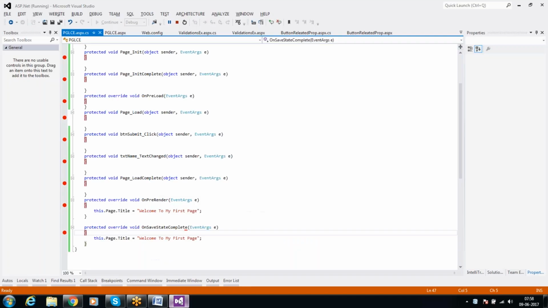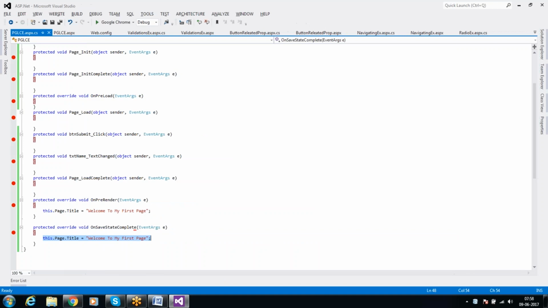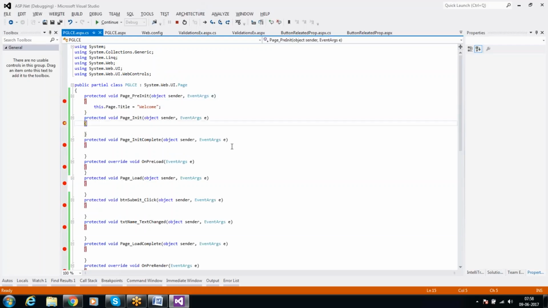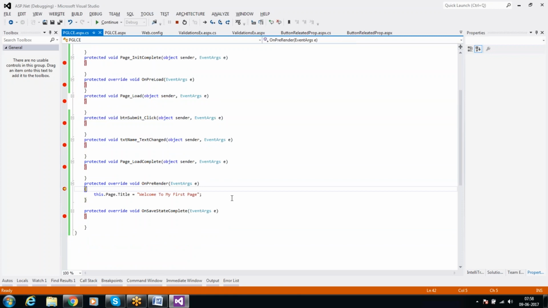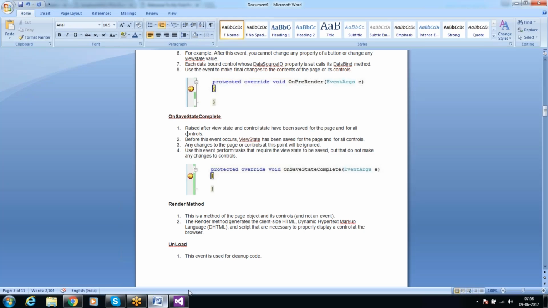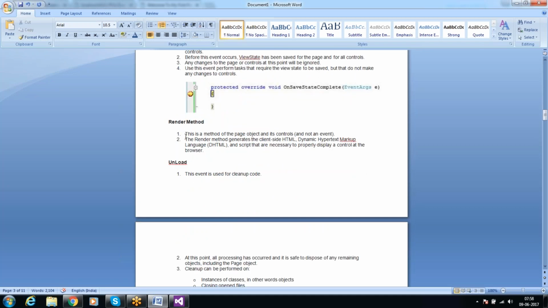The error is because here we don't want to change our information. So I'm going to change this one. Next, our save state complete will be available. So this is the final output of our page. All the saved values will be displayed to the end user, and here we don't have a provision to change our values. Next is the render method.